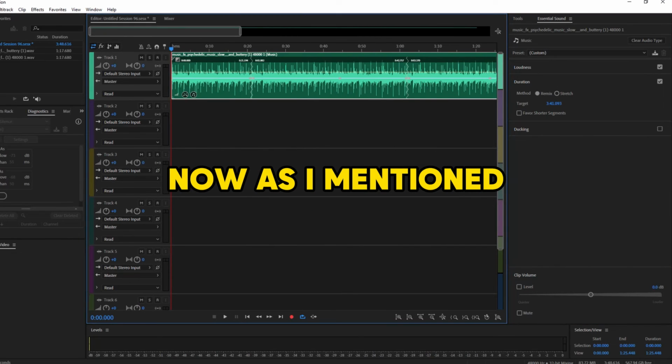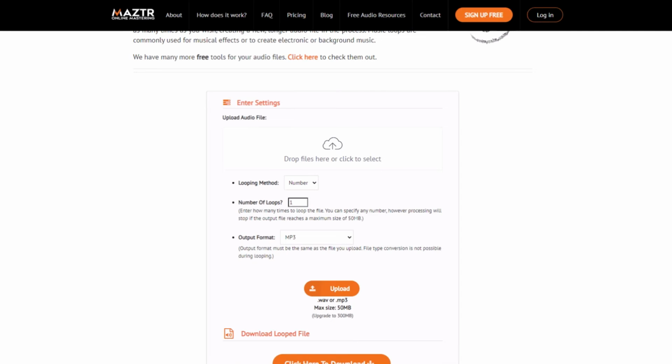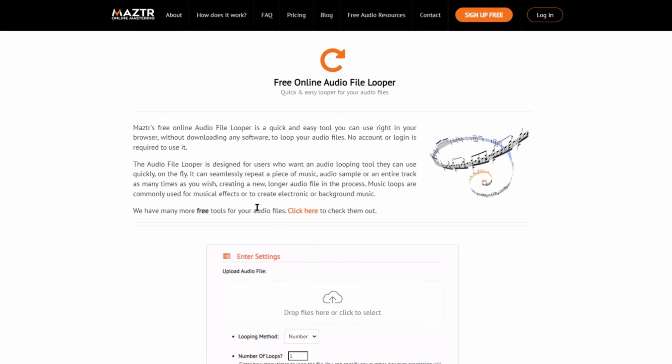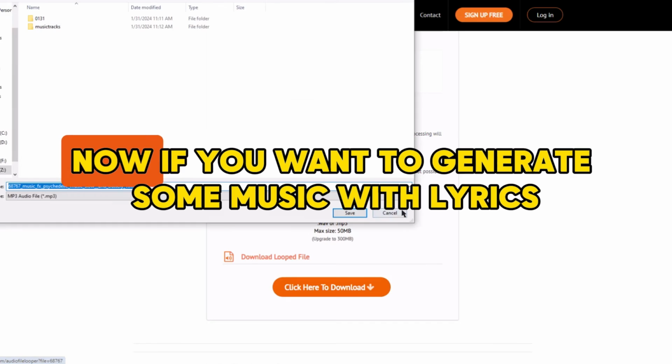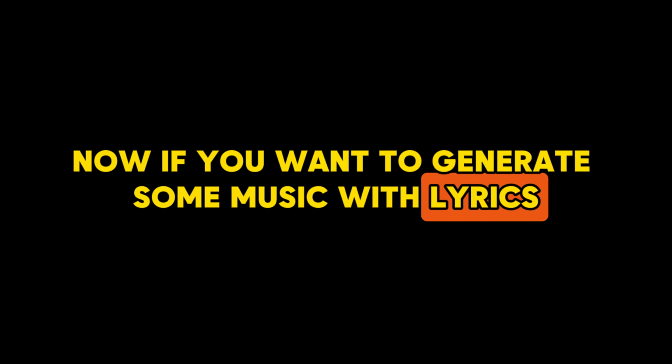Now, as I mentioned, there is a free way to extend your track. Just visit this site. From here, drag and drop your music file, then select the number of loops. I'll select 10. Then click download. That's it. It's that simple.